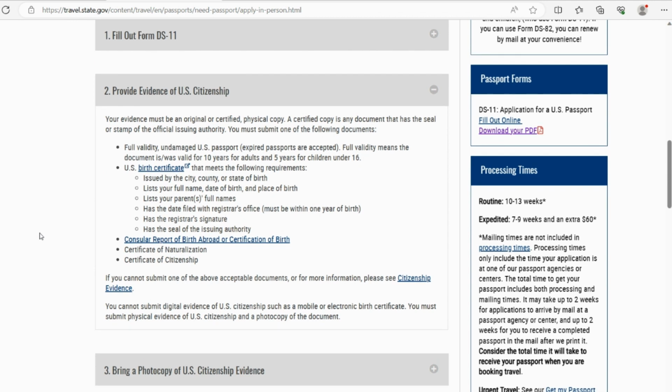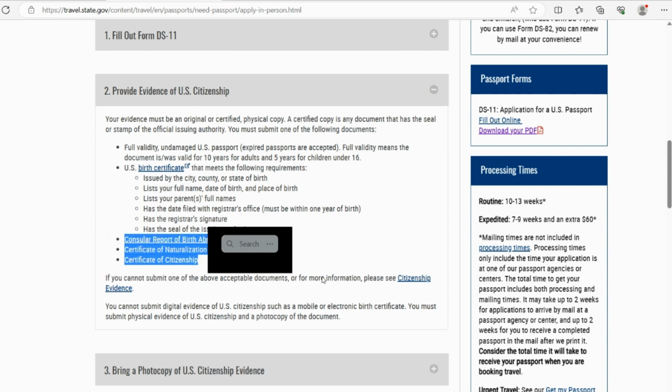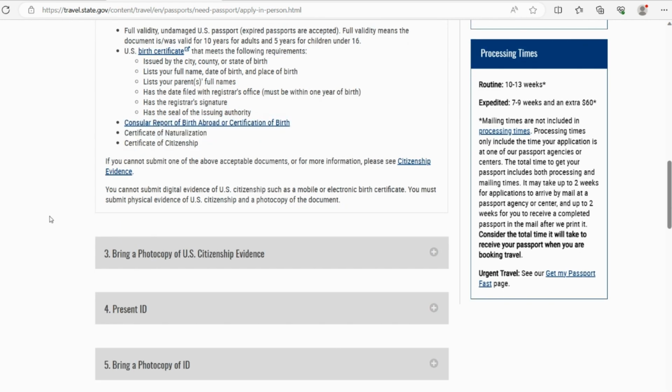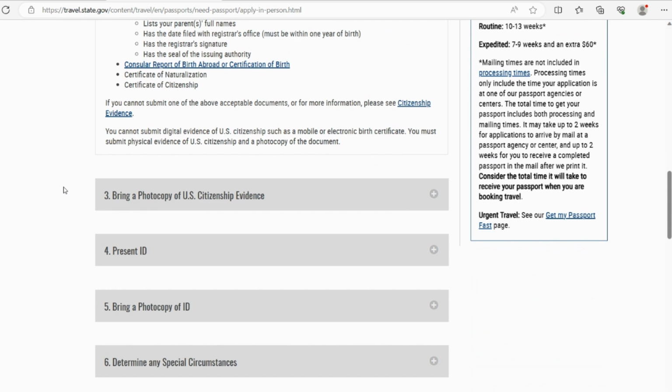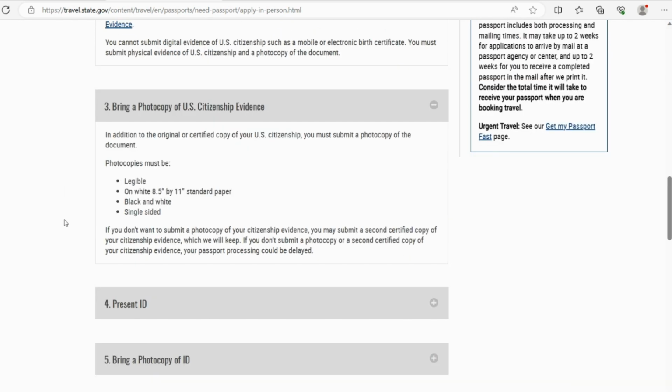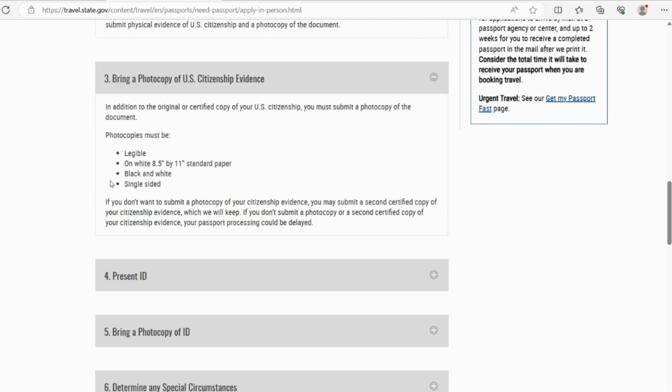Provide evidence of U.S. citizenship. So when you go to your appointment, you are going to need to bring with you your U.S. birth certificate if you have one. If you don't have those, these are the other items they will accept: consular report of birth abroad, certificate of naturalization, certificate of citizenship. So you're going to need one of those documents to bring. You're also going to need to bring a photocopy of U.S. citizenship evidence, which they will do.